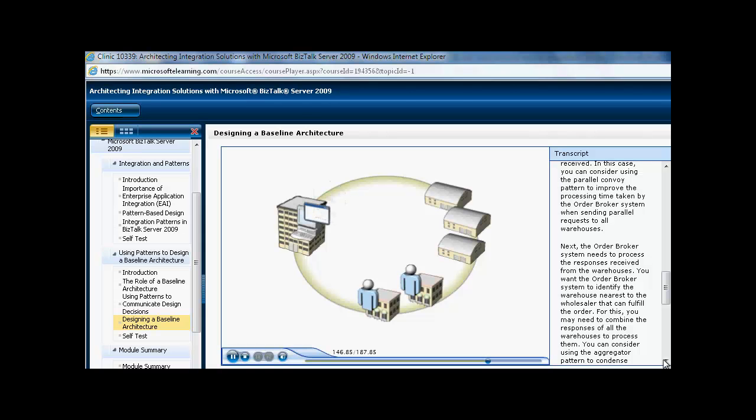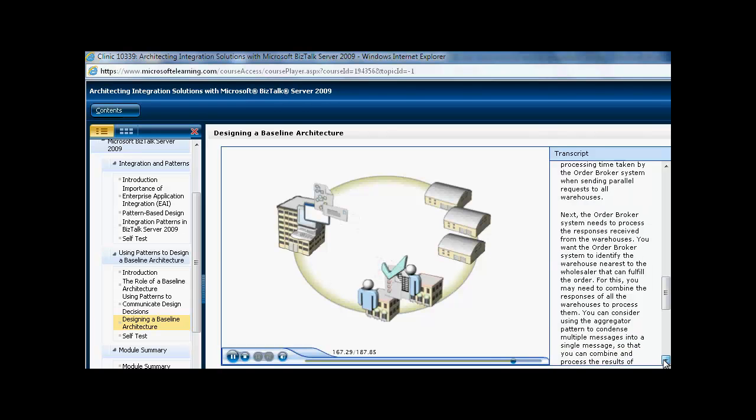Finally, the order broker system needs to reply back to the wholesalers with order details. It is likely that the message format expected by the wholesalers may be different from the internal message format generated by the aggregator. You can consider using the message translator pattern to translate the data format into the required format.